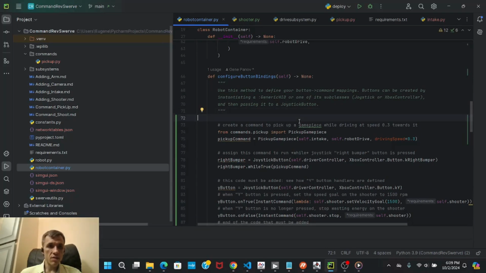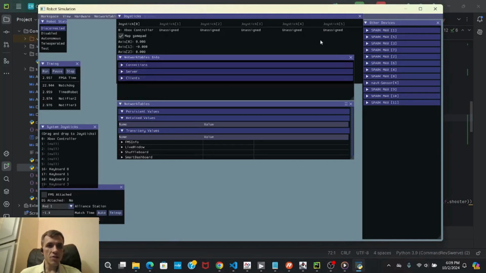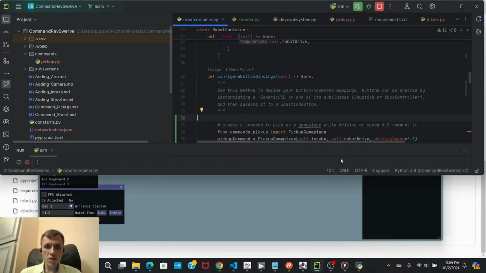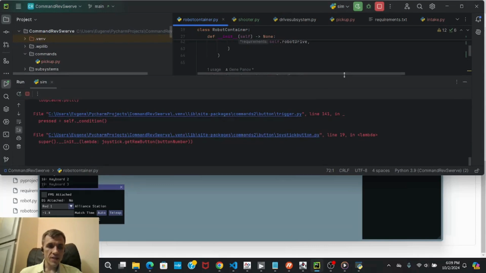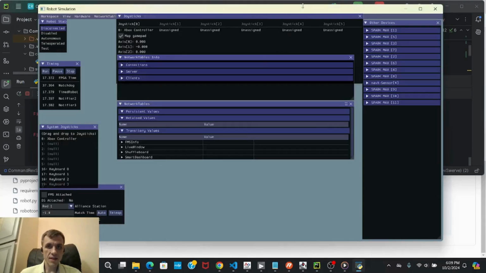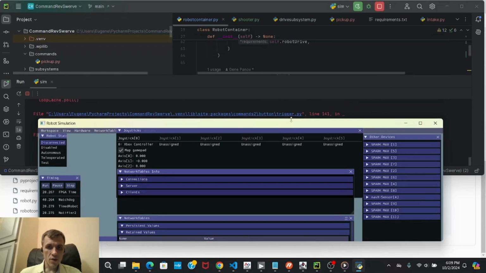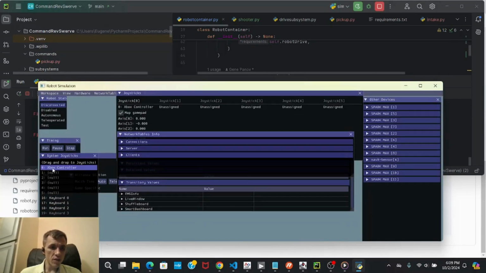Time to test this command in simulation. So I'm going to switch the configuration to sim and hit run. Here the simulated robot is up, and I'm also going to watch what happens in here in the output. Let's make sure that the Xbox controller is indeed joystick number 0. This is my Xbox controller.